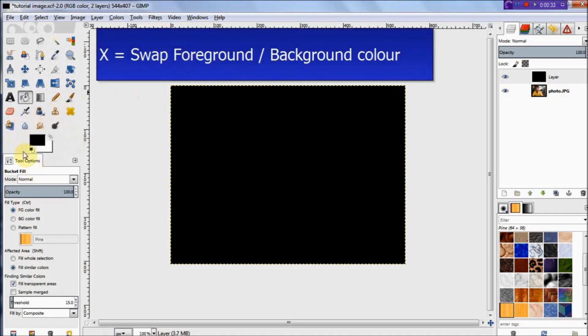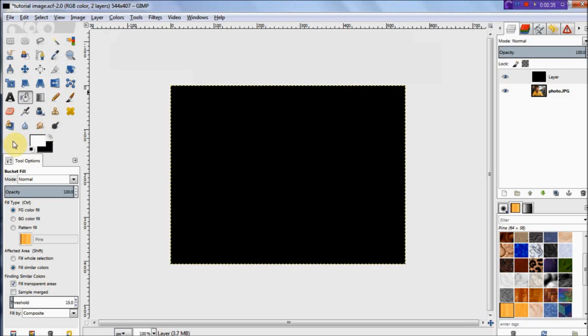The next one I often use is X. We focus on this region of the screen over here. The X key lets us shift between foreground and background colors. So I'm using it here to set my background to black and my foreground to white.